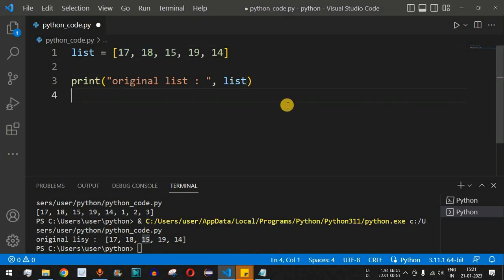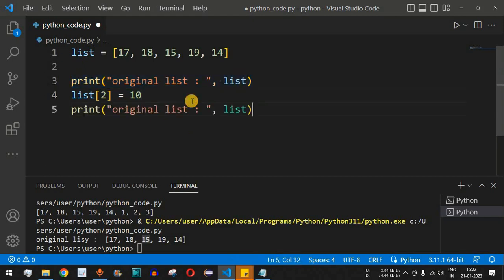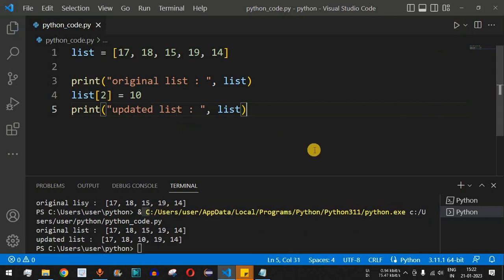So what we have to do is simply provide list followed by, inside the square brackets, the index number, that is 2, and then equal to the new value, that is 10, that we want to replace it with. And then I'll simply copy this line of code and paste this over here, and then we will say updated list. Let me just save this file now and try running this code.